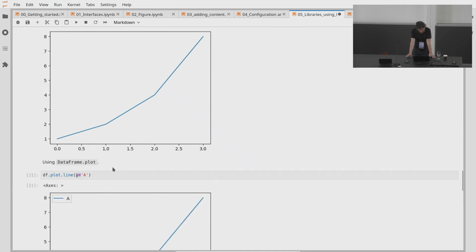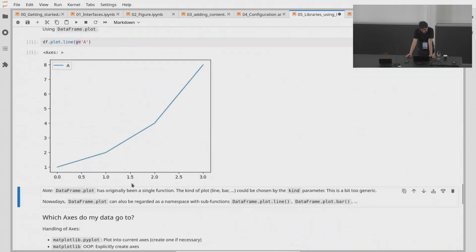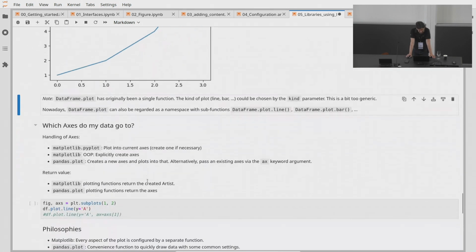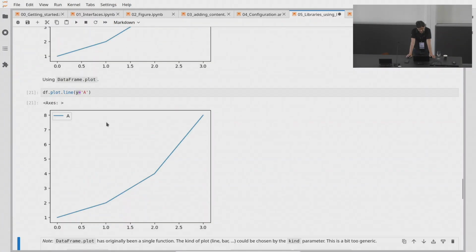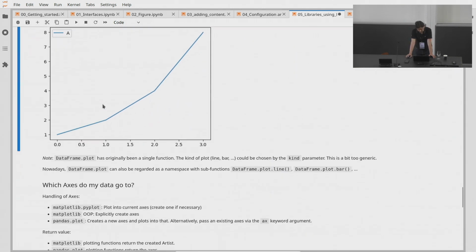and you can plot a line, and you specify the column you want to plot. The question is, if I do this, which axis is my plot going into? What's happening here? Because I don't specify anything. Is that working like pyplot, or is that something different?